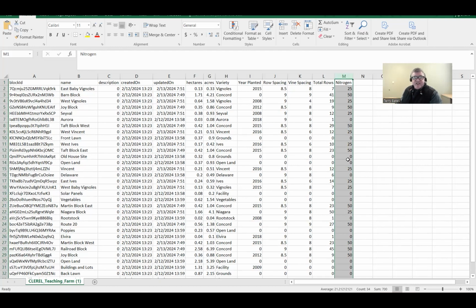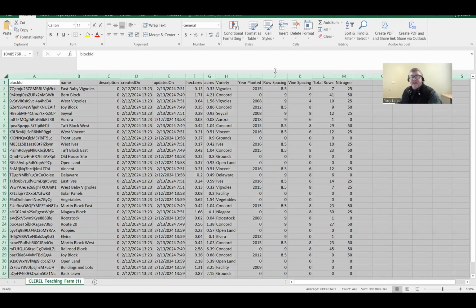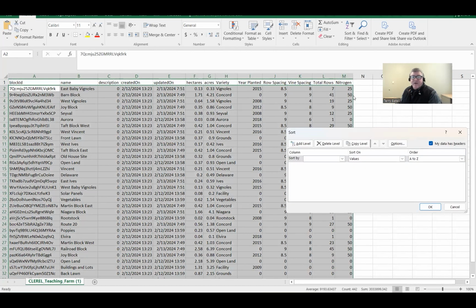So say I want to change these. Say I've had a change of heart, and I only want to put 30 pounds of nitrogen on my Concords. So just like doing it in MyEV, you can sort this data. I selected all the data by clicking on the box in the upper left-hand corner. And then I will sort. I want to sort it by variety so that it's easy for me.